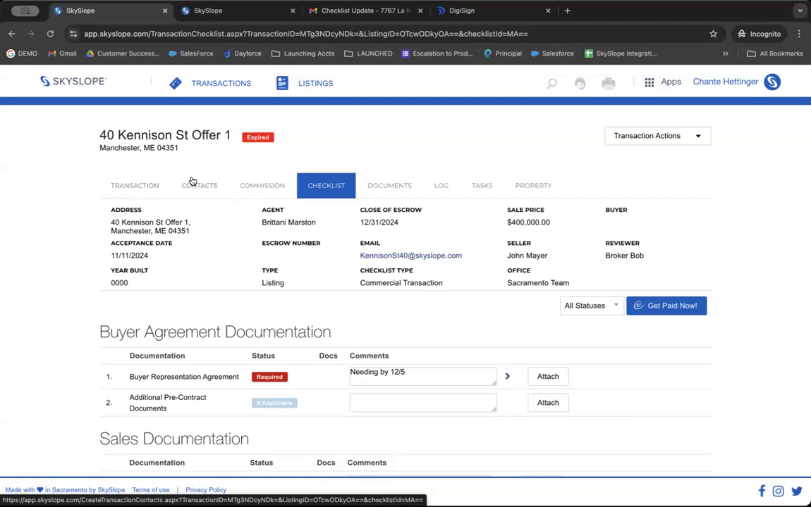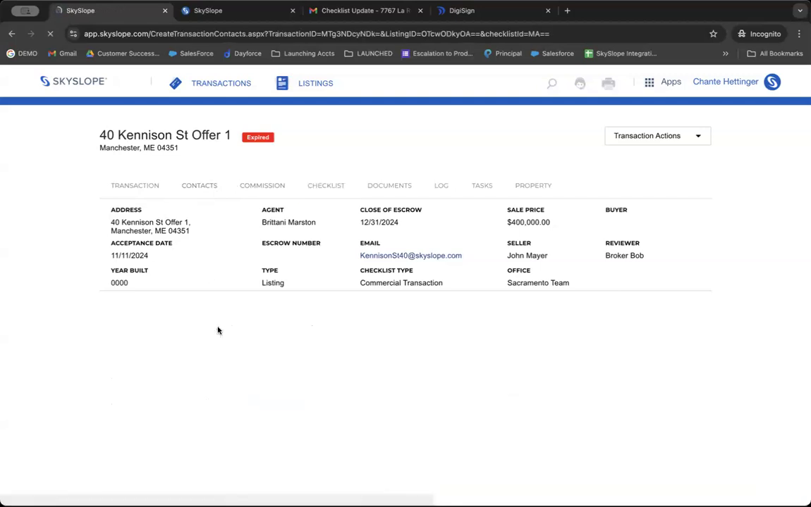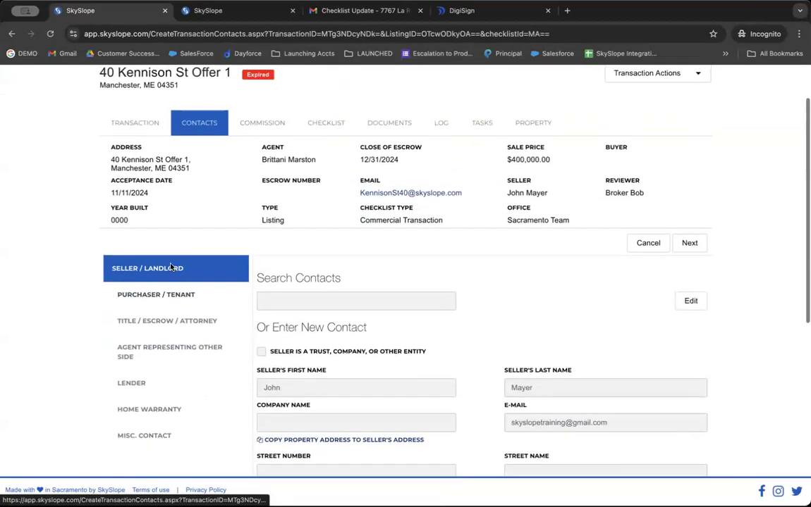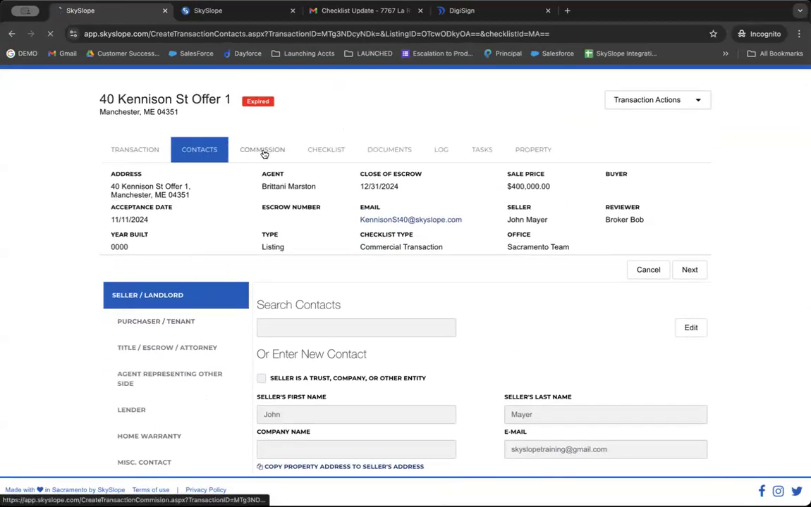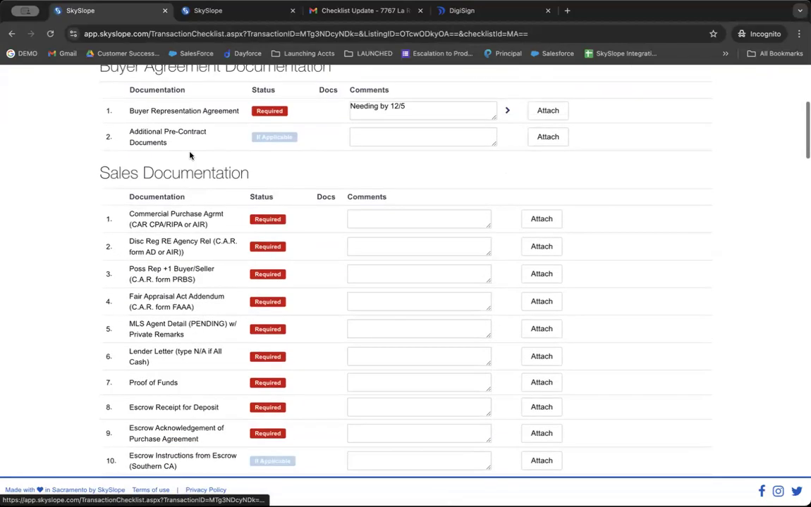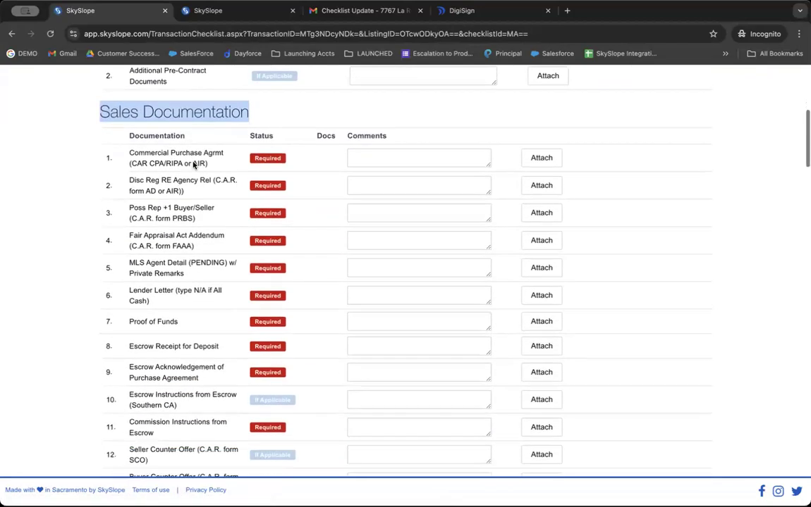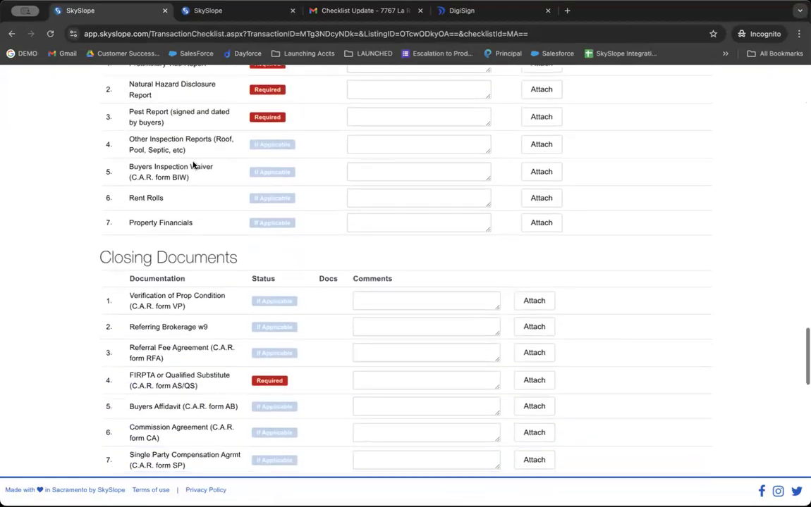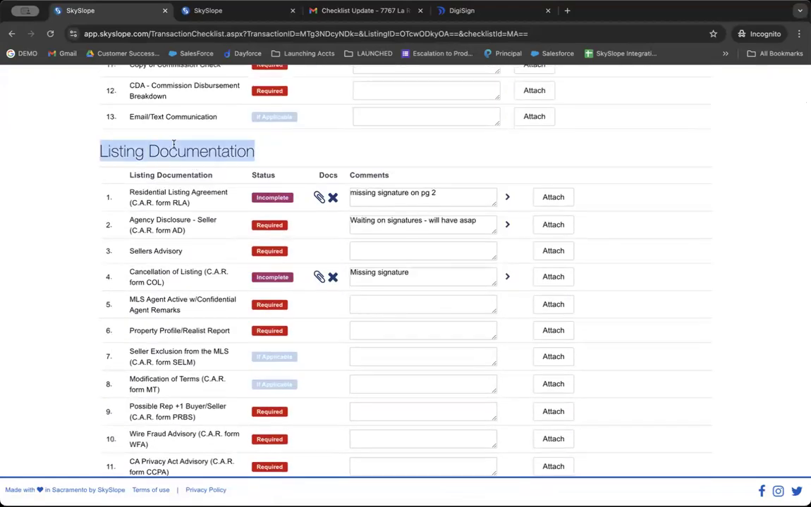Same contacts tab, any contact affiliated with this. And then just to show you what that looks like though, you can see the seller and the purchaser all from this. And then the next one is going to be the commission tab. So this is where you're going to detail out all of the sales price, the listing commission, sales commission. Same exact checklist tab. This is now going to reflect sales documentation rather than listing. But if you scroll all the way down, you'll see that your listing documentations came over with this. So it will keep everything as one file.